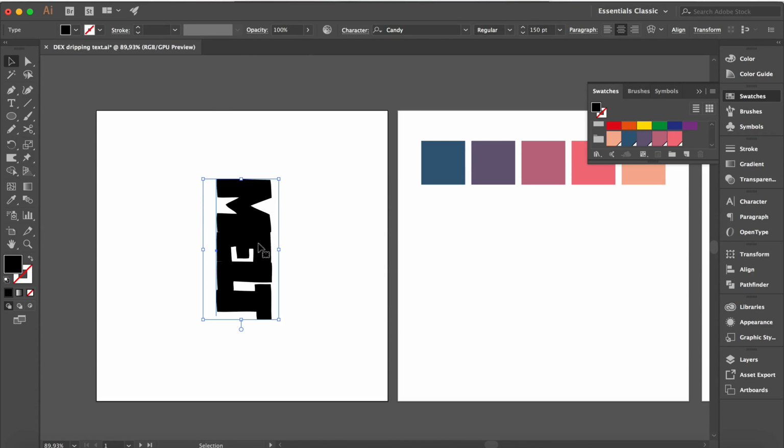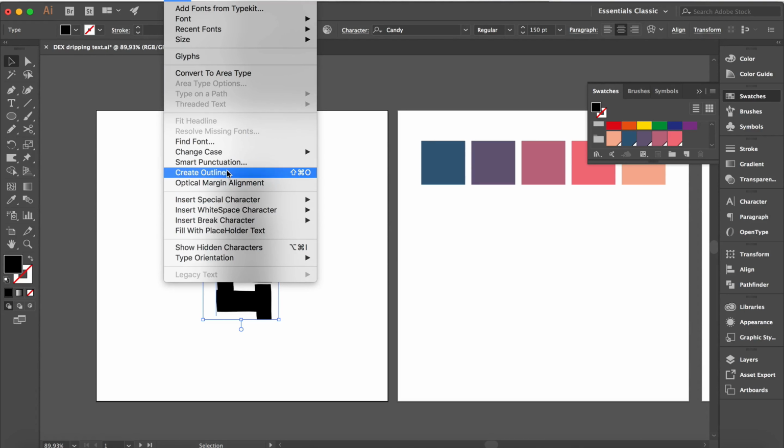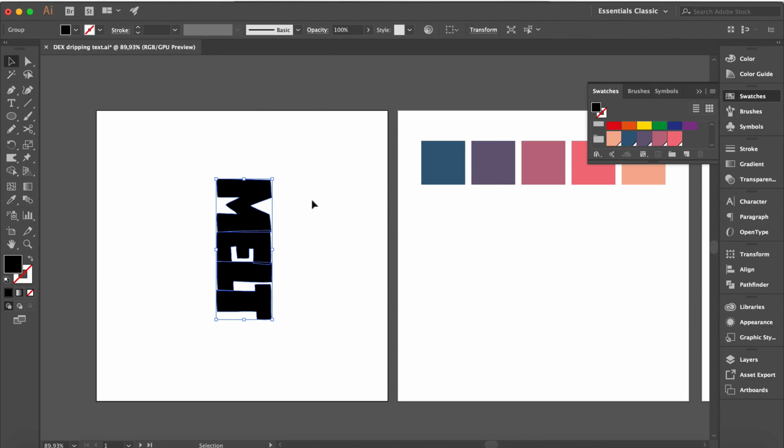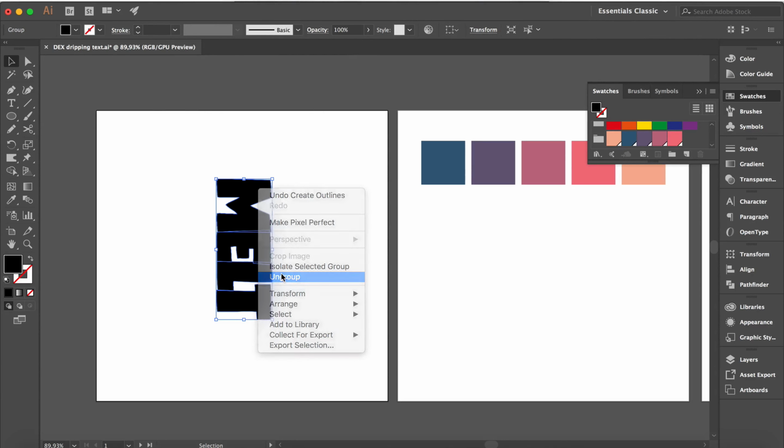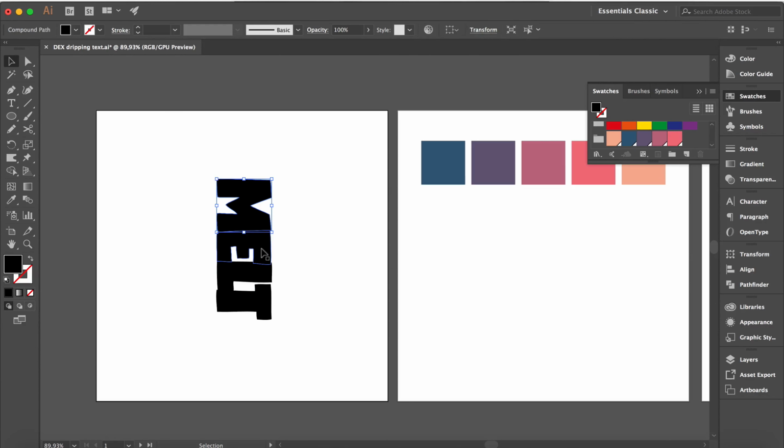Now we can't change this around yet, so I'm just going to select it and we're going to make shapes out of the text. So if you go to Type and Create Outlines, now these are all shapes. We just need to ungroup them. Ungroup. And now I have 4 of these shapes that I can move around and change.